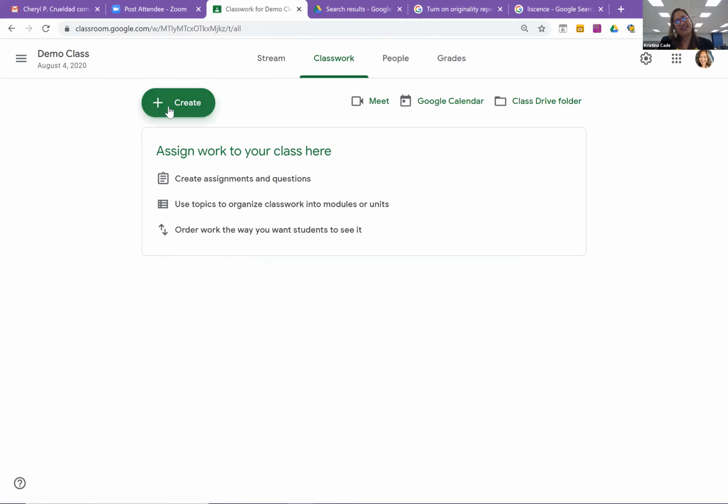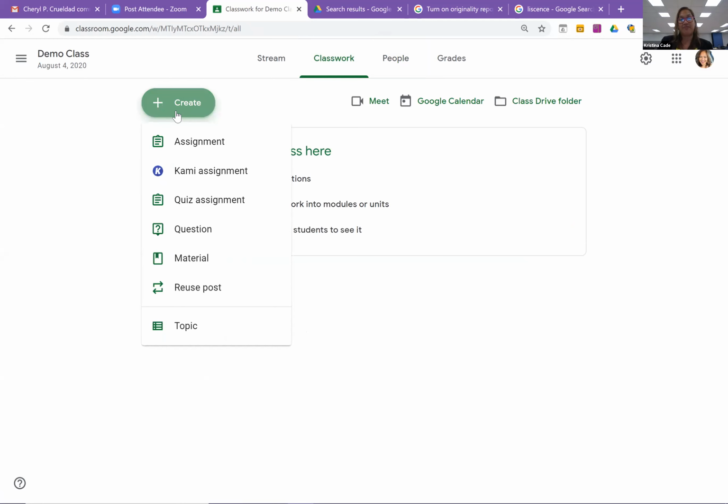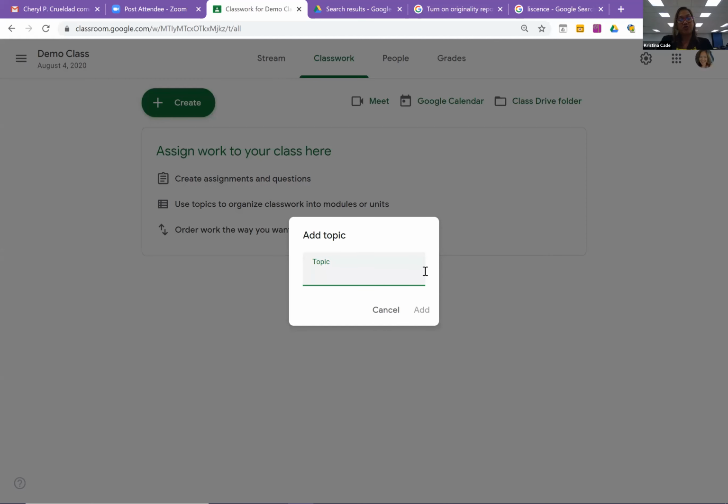Well, before we create an assignment, for those of you who are really, really organized and set, we can actually create folders here. They are digital folders and they are called topics. So let's go ahead and create a topic right now, maybe do a couple. You'll scroll down when you click on create, scroll all the way down to topic. And then you can create your topic.